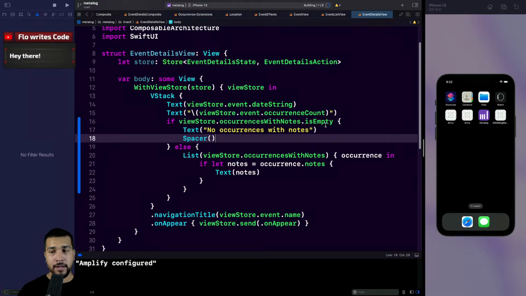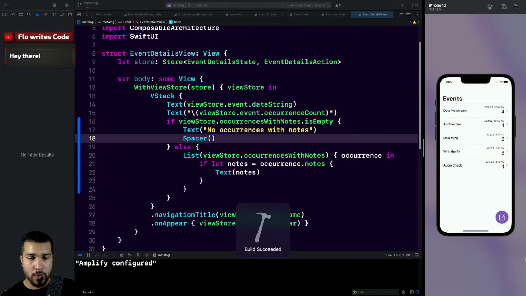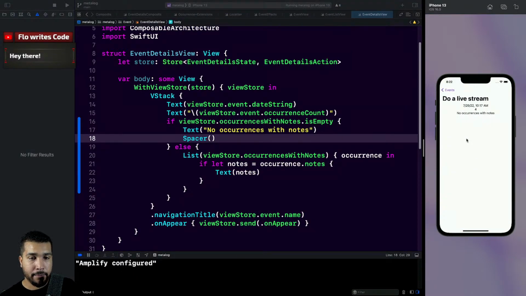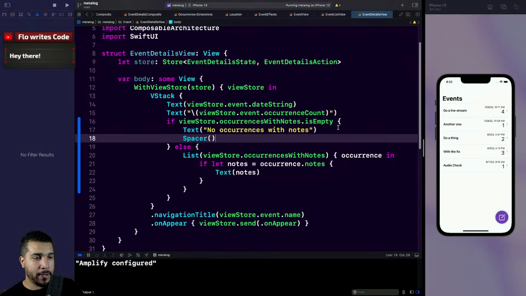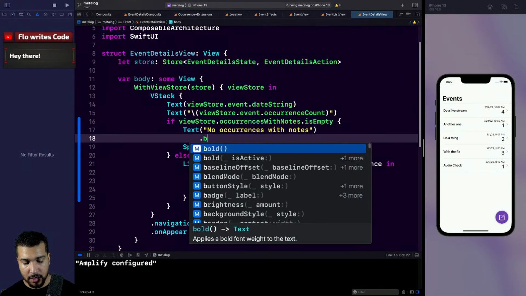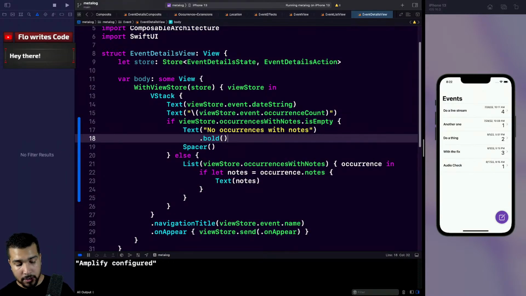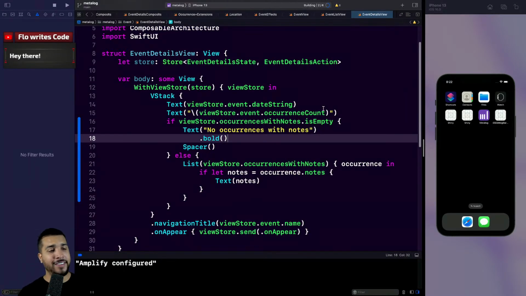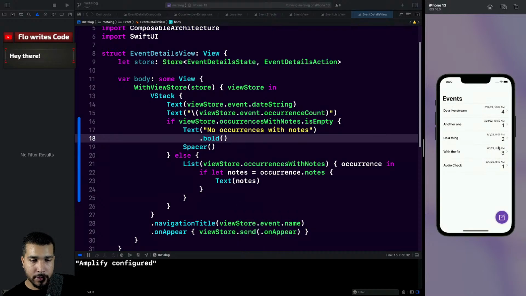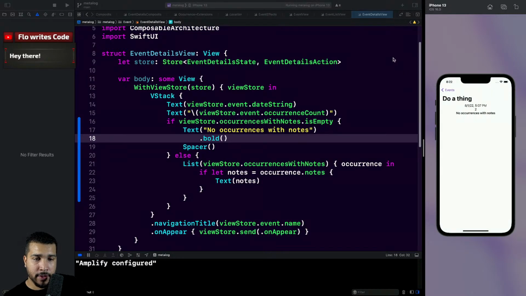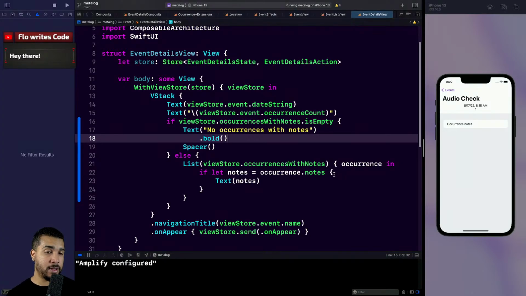Run it back. Run it back. All right. Push it to the top. No occurrences with notes. We can also make this bold because yuck. I mean, am I right? Right. So do a thing. No occurrences with notes. Audio check, occurrence, notes. There we go. All right. So now we are able to actually view the notes. Let's go ahead and make it so that we can save the notes.